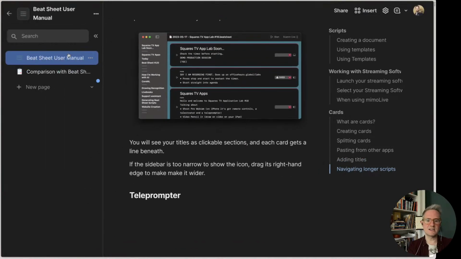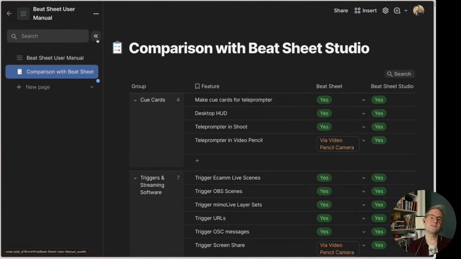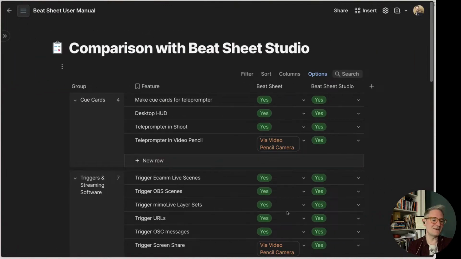But something else that I spent some time on today, for future reference in a way, is a comparison with BeatSheet Studio. What does BeatSheet do? And what will BeatSheet do, and what does BeatSheet Studio do? So if I just kind of go over that.